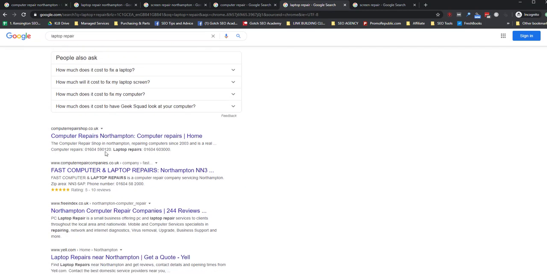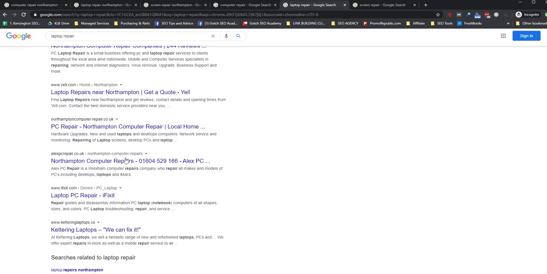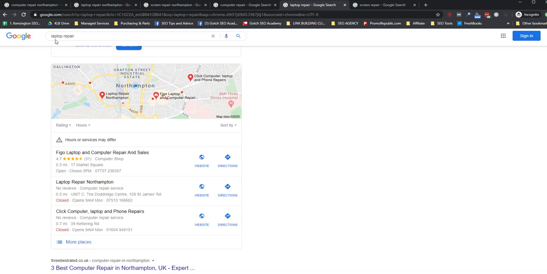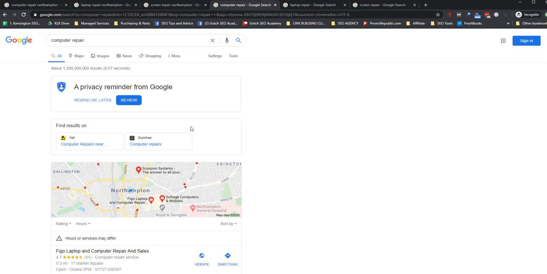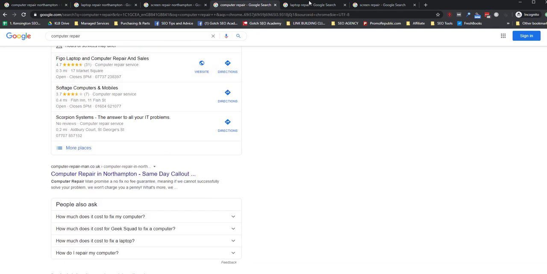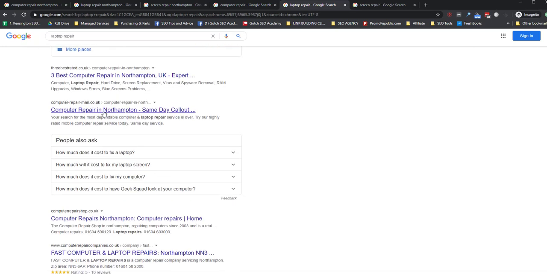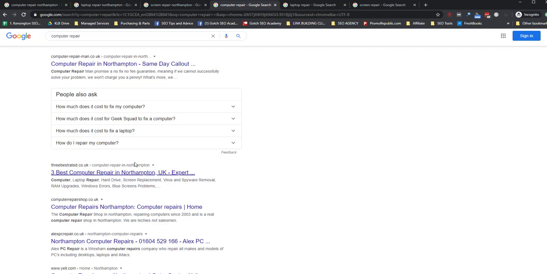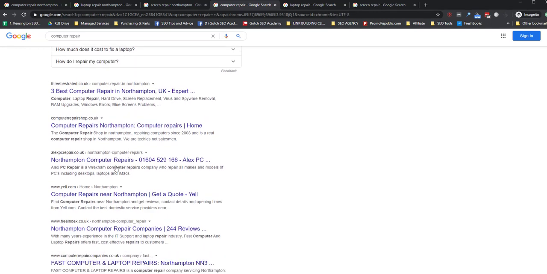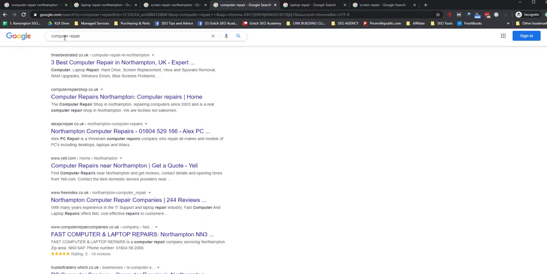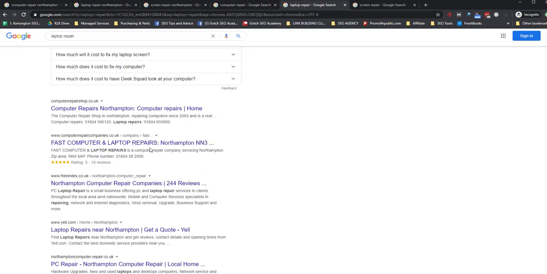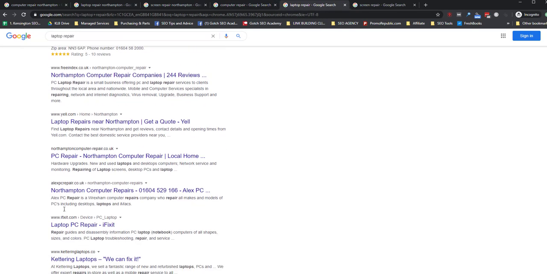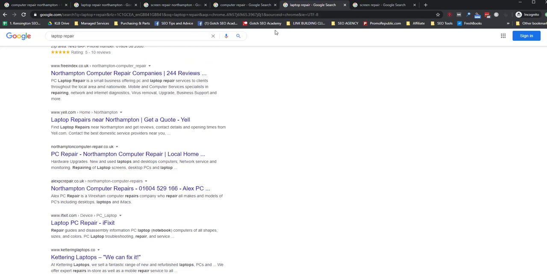And so you can see here that there is a difference with laptop repair as opposed to computer repair. So we've got laptop repair and computer repair. Computer repair, he's still number one. So Google is, to a certain extent, it looks like combining these two search terms together to a certain extent. So we've got the same sorts of sites coming up for both terms.